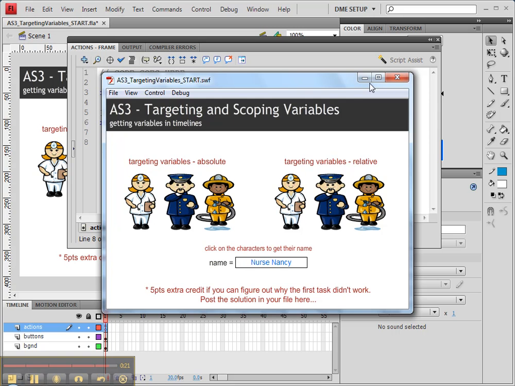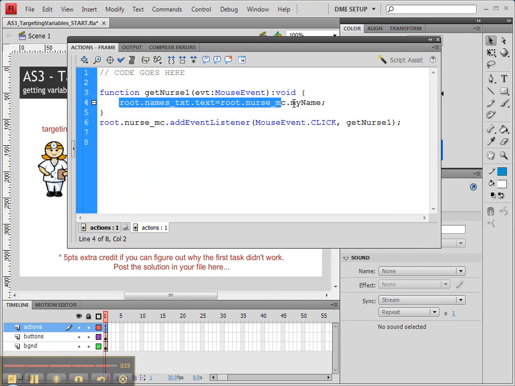So for some reason, this particular code works great when you use a function event listener pair, but it doesn't work great if you use it by itself. So see if you can troubleshoot that for extra credit, and post your solution down there, and then go on to the next tutorial.